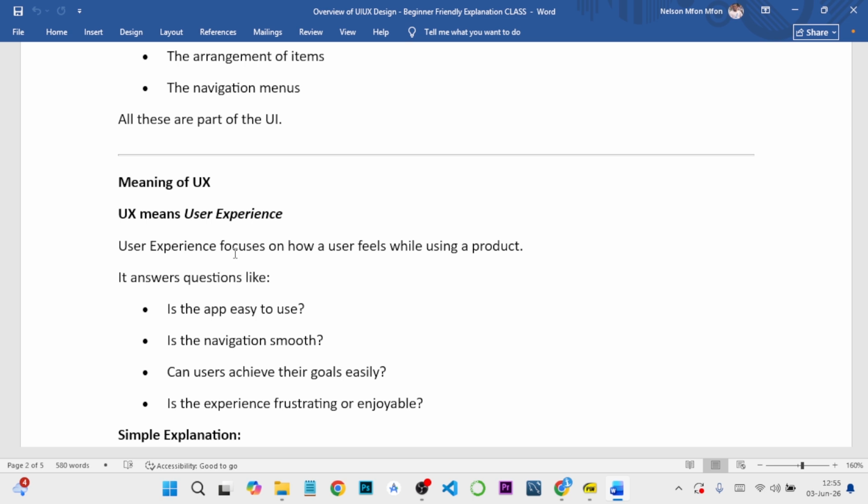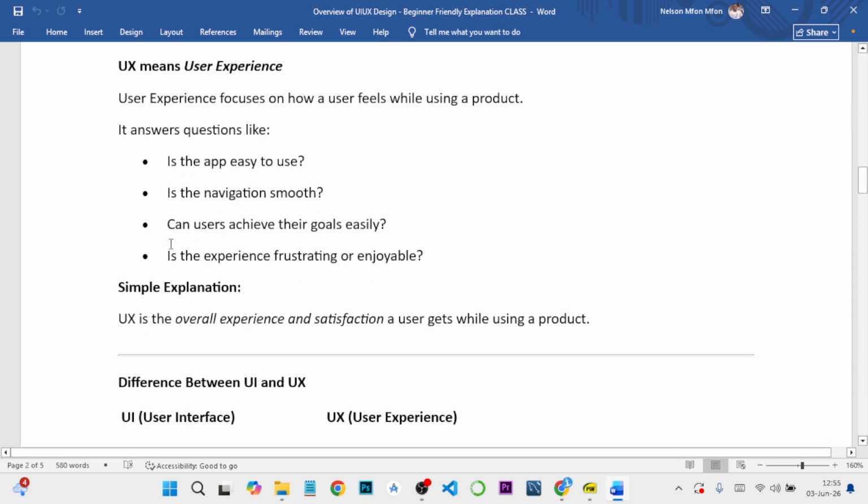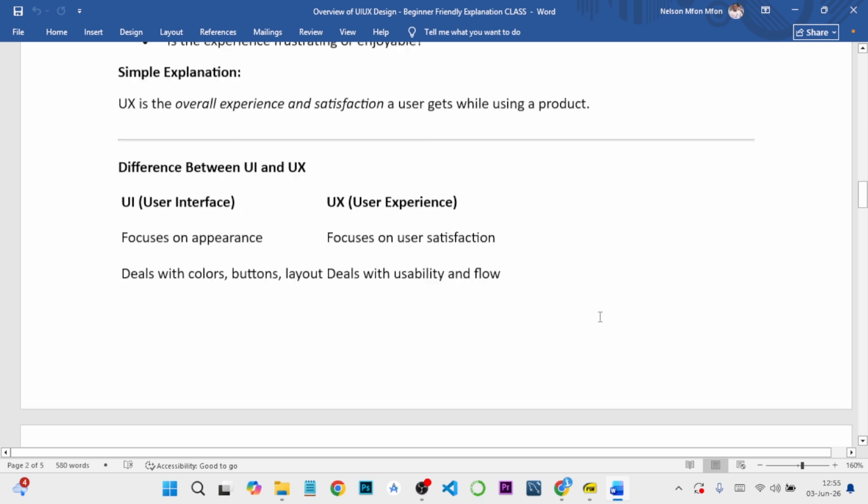Is the app easy to use? Is the navigation smooth? Can users achieve their goals easily? Is the experience frustrating or enjoyable? So simple explanation, UX is the overall experience and satisfaction a user gets while using a product.